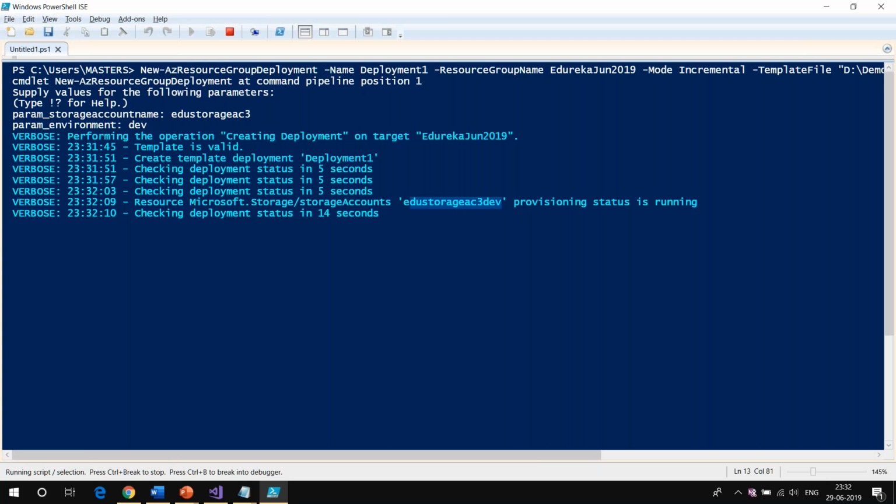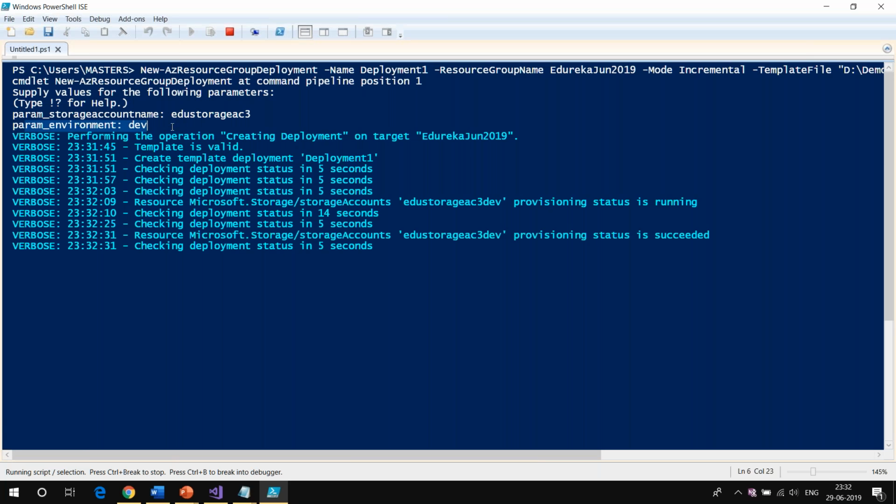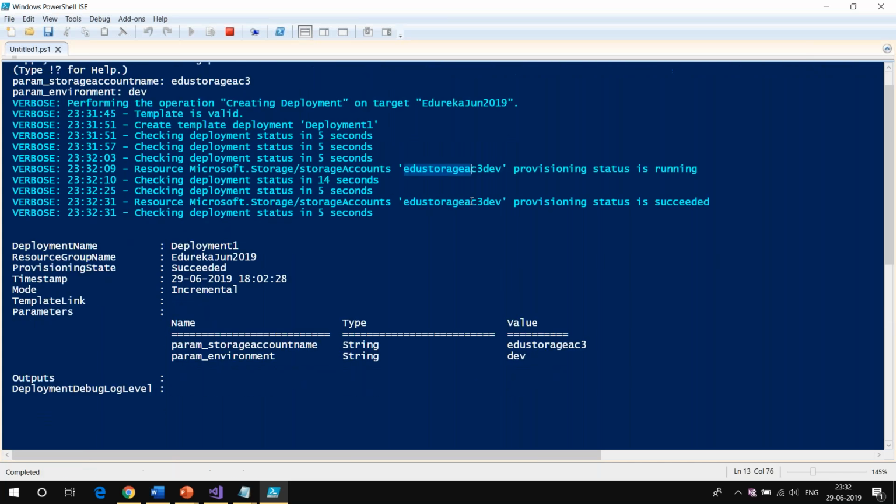Now Juma is asking what concatenation of the variable means. So Juma, I think now you can see here, we passed in the two parameter values, edu storage AC3 and the environment name as dev. In the variable, I did the concatenation, which means I concatenated the two parameters together. So edu storage AC3 and dev, right? It created a variable by concatenating both the values together. And once both the values were concatenated, a name was created, and that name was used to do the deployment.